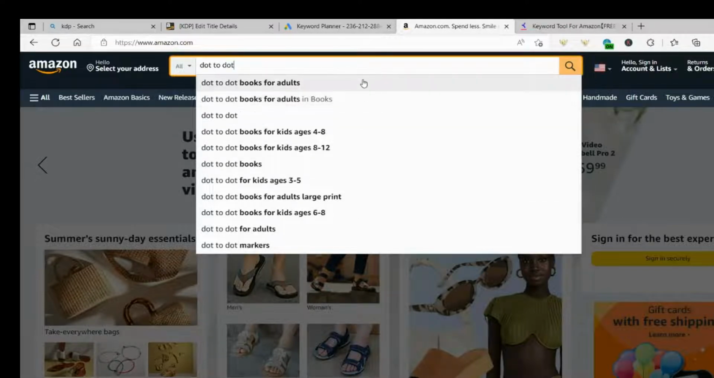And because people are lazy and can't be bothered to type things out, what's most likely to happen is that when someone is searching for a dot-to-dot book, they will select one of these options. So what I would do is I would make sure you're writing down these specific keywords as your keywords.